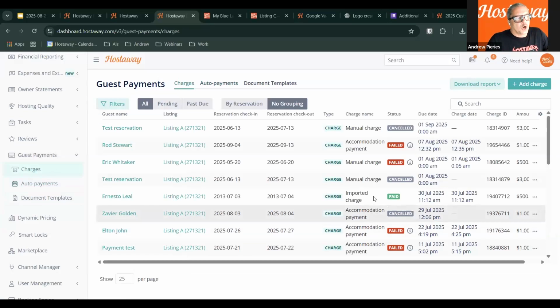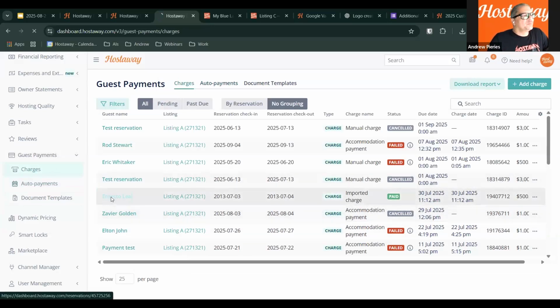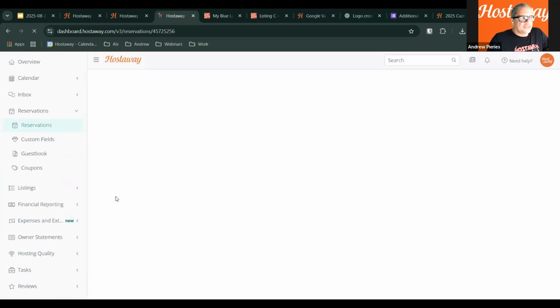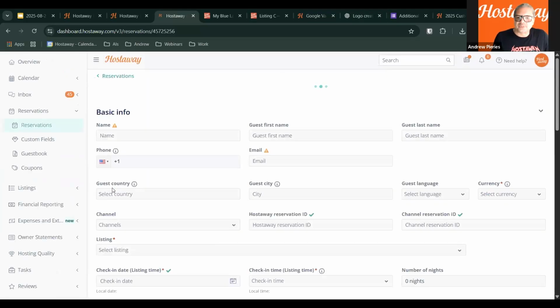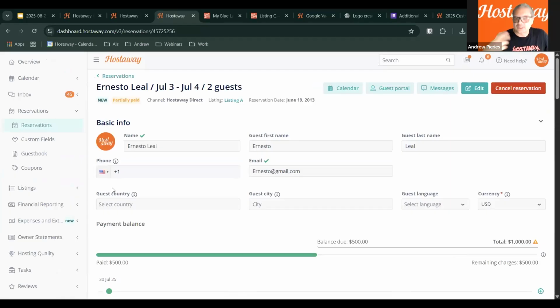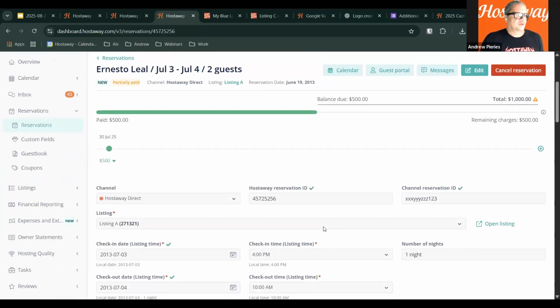So you see a hold on the reservation, and you will be able to take that hold and capture that amount, because there is a hold on that. So that would be the way that I recommend you to do it. If you're going to work with a damage deposit, this is the best practice that I recommend.